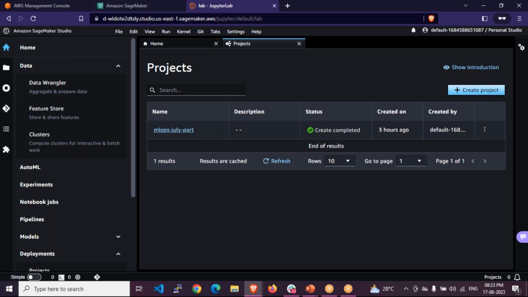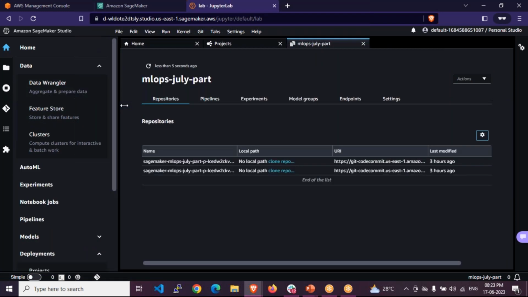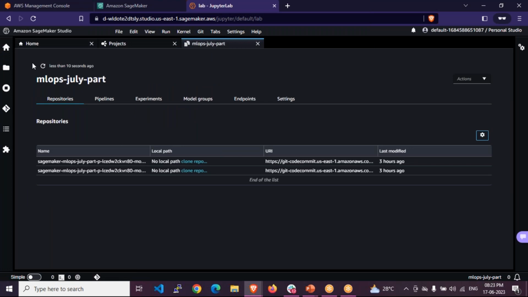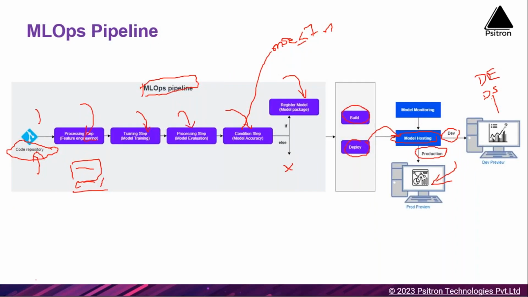If I go inside that particular project, this is the root directory of my project. So this is my pipeline. Here you can see that we have a couple of tabs: repositories, pipelines, experiments, model groups, endpoints, and settings. What are these repositories? Just consider the architecture that we have discussed. These repositories are used by our data engineers, or your data scientist, someone who's going to make some changes to the code and publish or commit those changes to the repository.